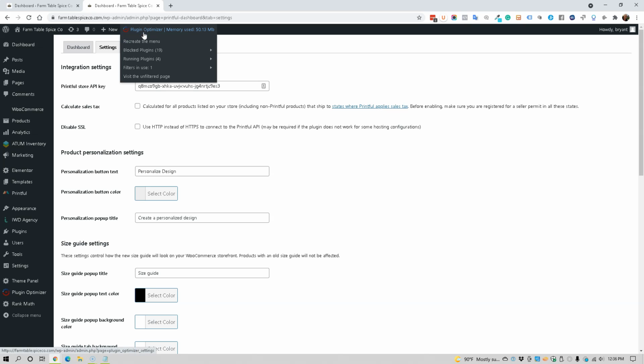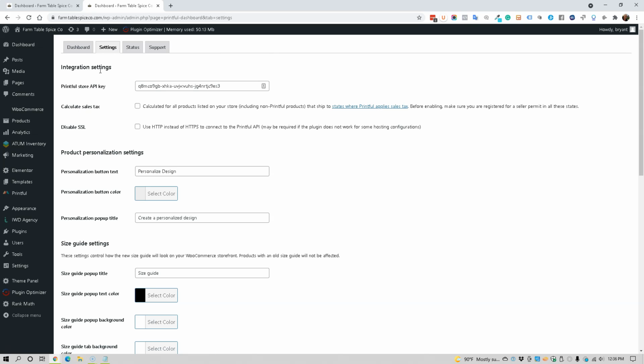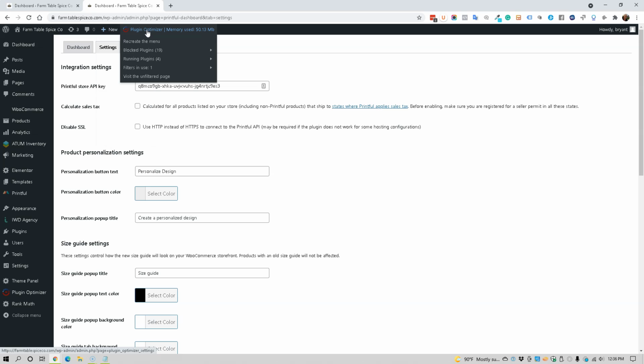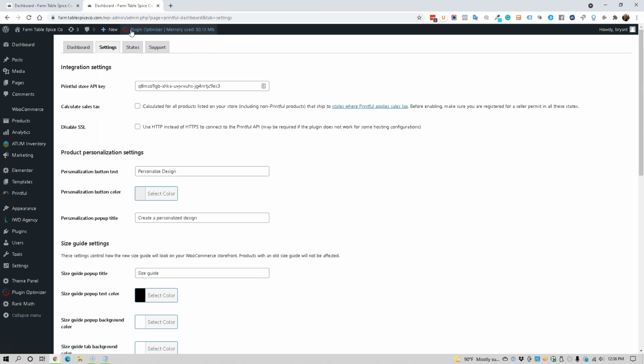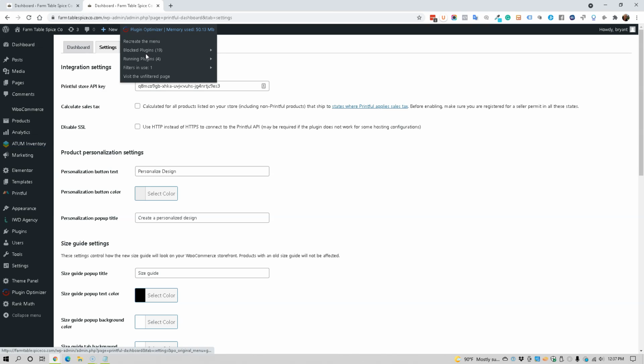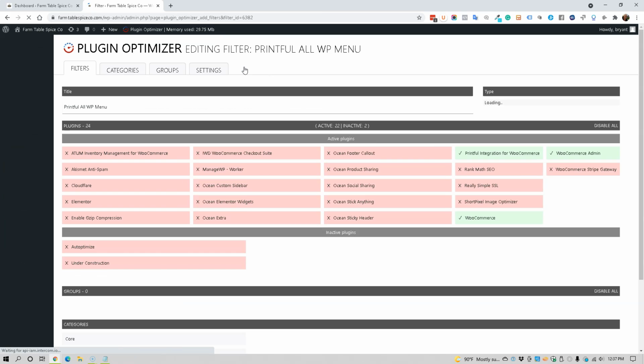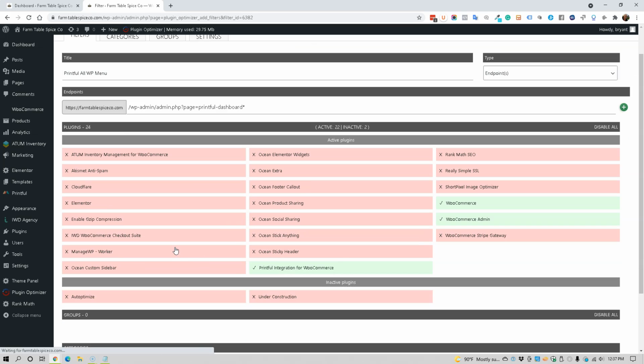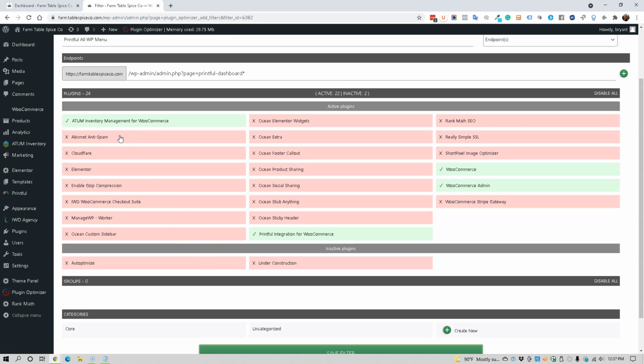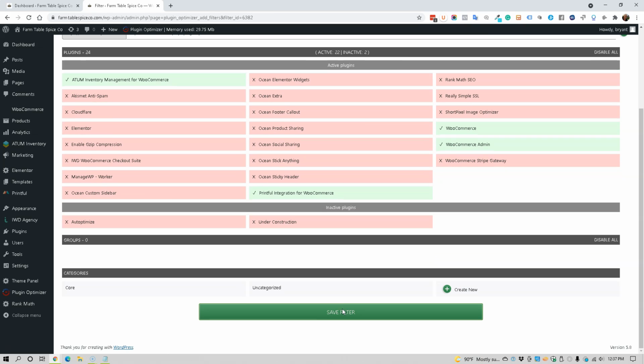Now, if you do need to change the filter, because right now the ATUM plugin is not working, and it should show up here, although it's showing over here, we're going to have it show back up here by going in here, going to Filter and Use, and then just clicking that filter, and it'll take you right to the menu for that filter, and we'll add this back in. Look for any others. No. Okay, we'll save this filter again.